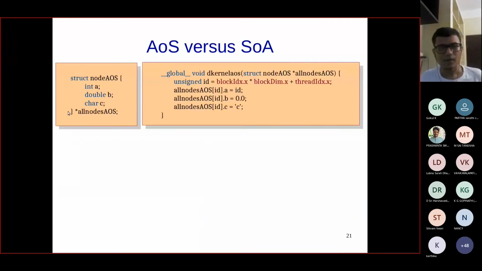Let us say that you want to access the array of structures on GPU. Then how will you be able to access it? For that, first of all, you need to declare this struct as we did previously here also. We need to declare this struct, and then we need to declare this pointer all nodes AoS, which is just a pointer pointing to the array having elements of type node AoS. So that's on CPU. We have this pointer pointing to the array of size n on CPU, but we need to declare the array of this type again on GPU.